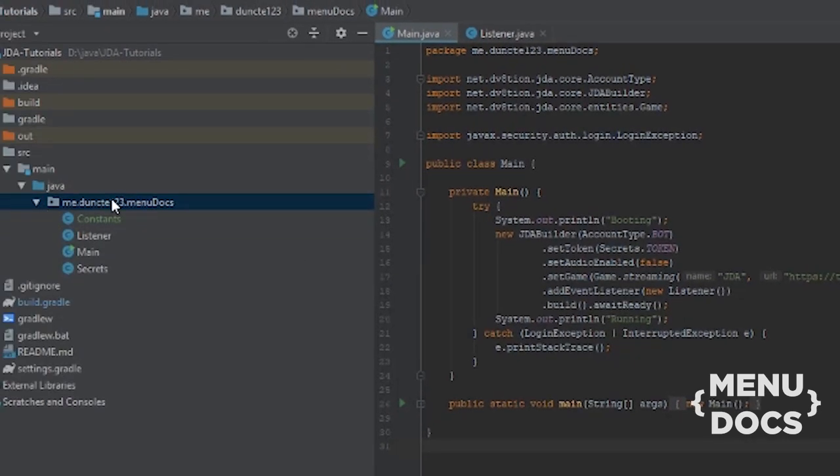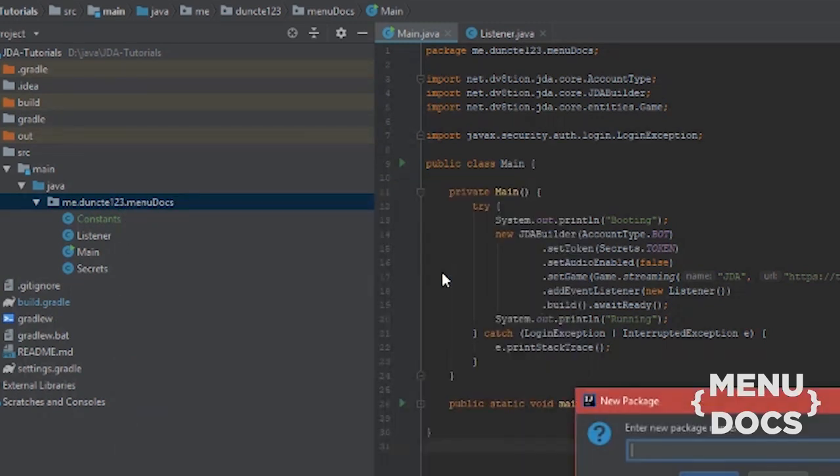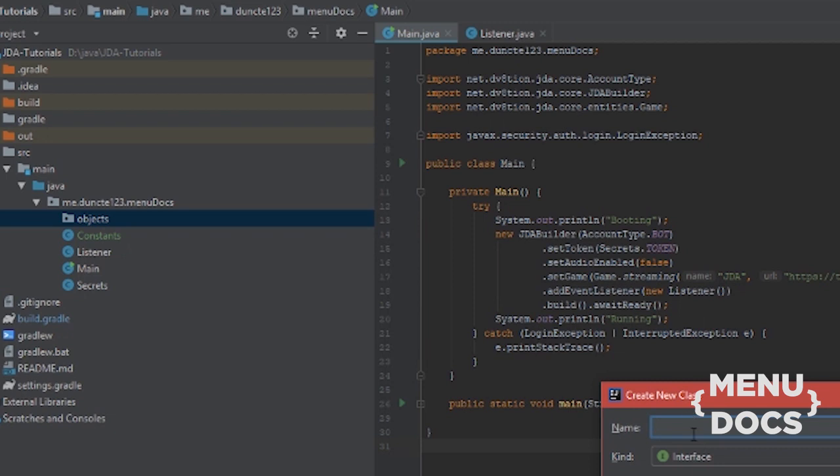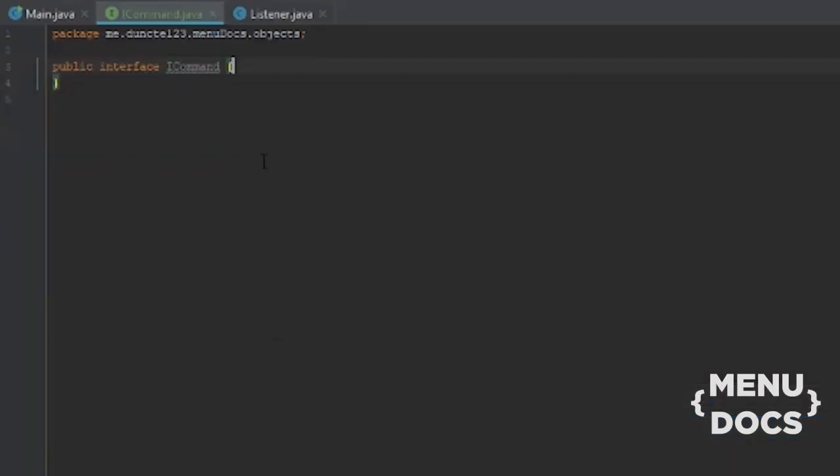Next up, we're gonna make a new package, and that package is gonna be called objects. And in that package, I'm gonna make an interface. I'm gonna call it ICommand, and we will be using this interface for our base commands.